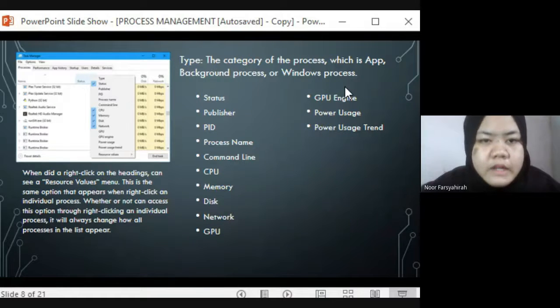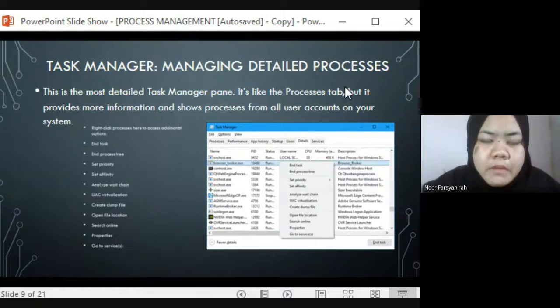If you right-click on the heading, you can see the resource values menu. This is the same option that appears when you right-click on an individual process. Whether or not you access the option through right-clicking on an individual process, it always changes how all processes in the list appear. Next is the Details tab. This is the most detailed Task Manager page. It's like the Processes tab, but it provides more information and shows processes for all user accounts on your system.